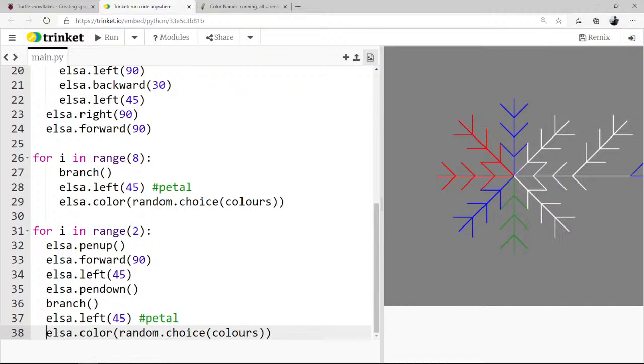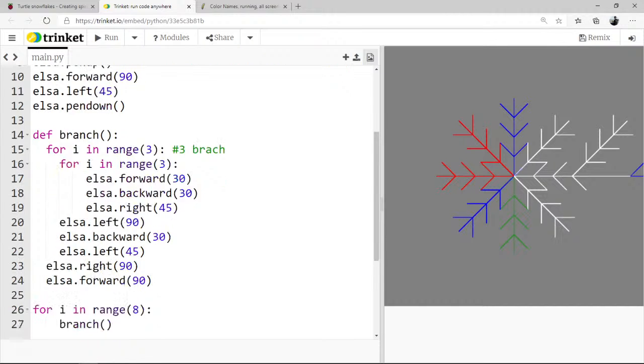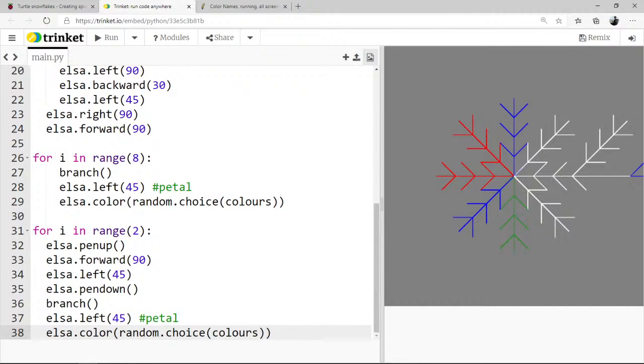And let's see, turn to the left. Pin down. Make the branch, started doing the branch. No, it did one branch. Okay, so it did a branch, which was this. Okay, and then it got to here, and it didn't do this part.